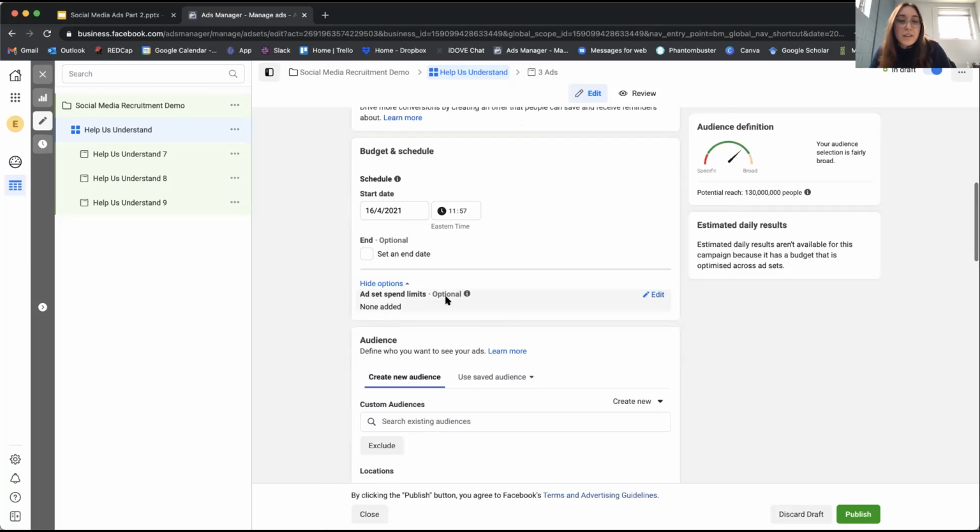So this is another part where you can add a spending limit. In terms of our campaign, we didn't have to add that because we had that lifetime budget. We didn't want to spend over a certain amount on our account. So you can definitely edit this and set a maximum spending limit to control it on the ad set itself.